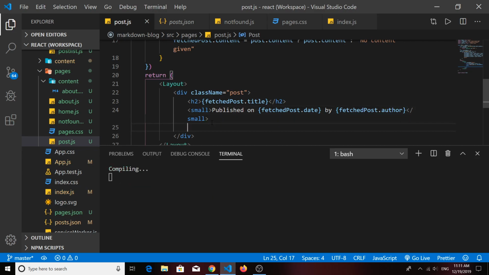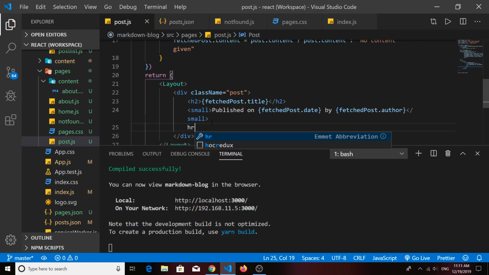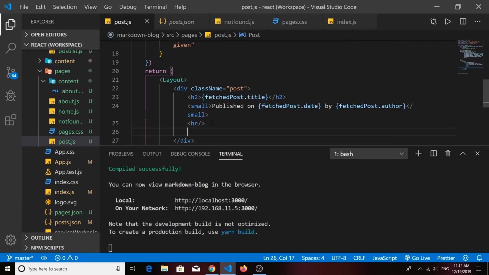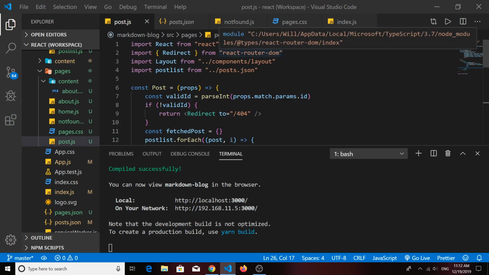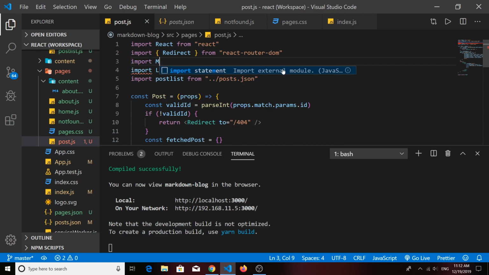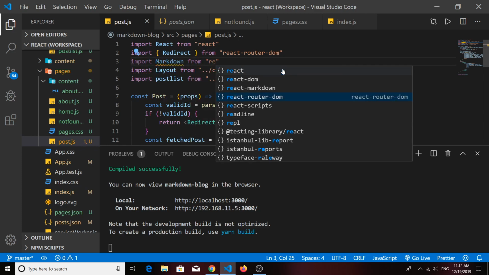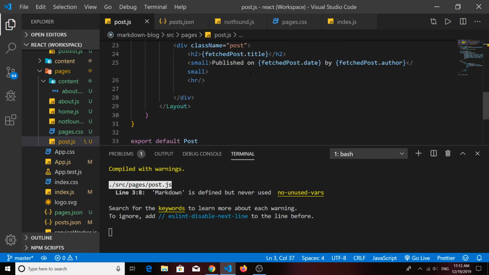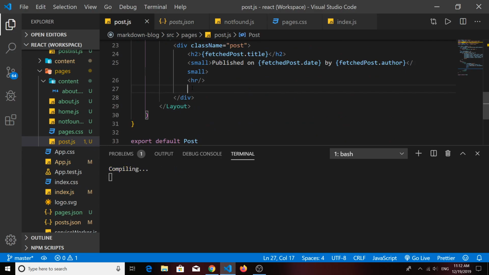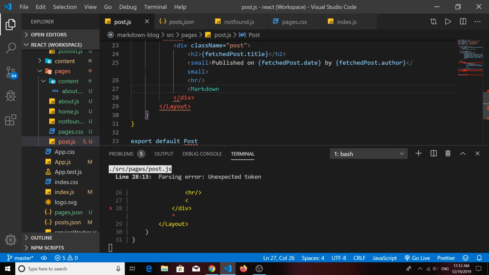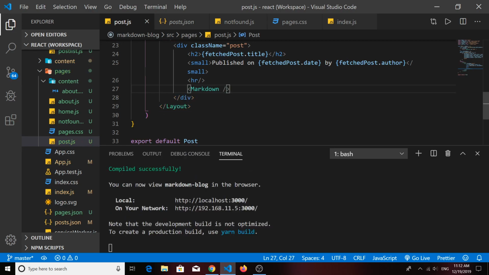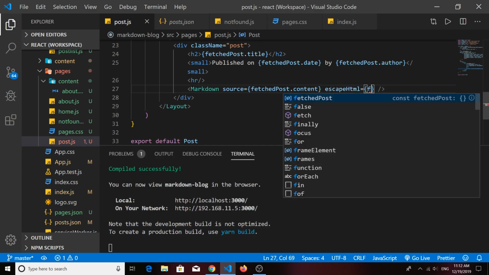And then below that, I'll separate the metadata from the blog post body by putting in a horizontal line. And then below that, we'll display the content. Now remember, to display the content, we'll need our Markdown parser, so we'll have to create a Markdown component. So we have to import Markdown from React Markdown. So our first prop is source, and that equals, in this case, fetched post.content. And our second prop is escape HTML, and we set that equal to false to render the HTML.